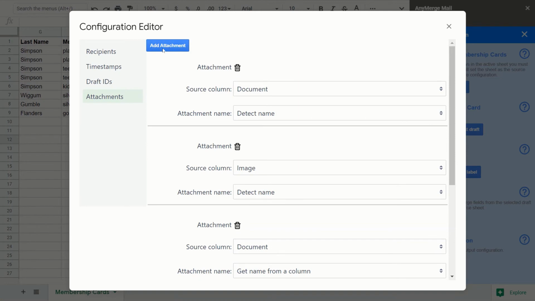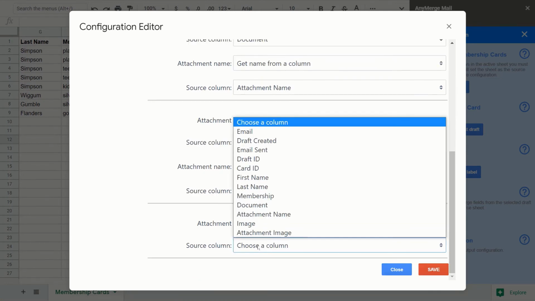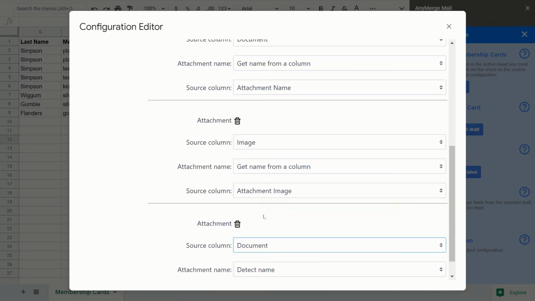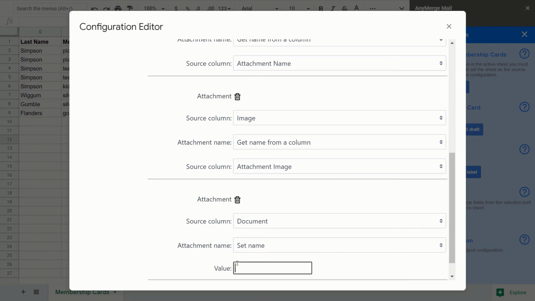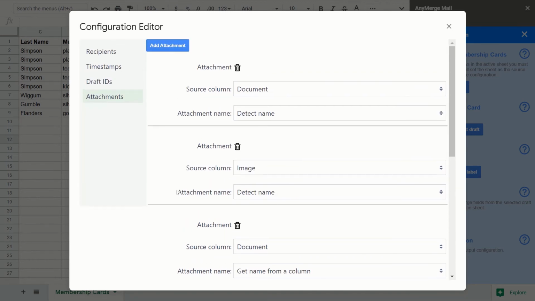So again, add attachment, and again we are going to attach the document, and we are going to set name, and again be super careful here. We are going to take values from the document column, and all those links point to Google Docs. So we need to provide again a valid extension, as those Google documents will be converted to PDF automatically.